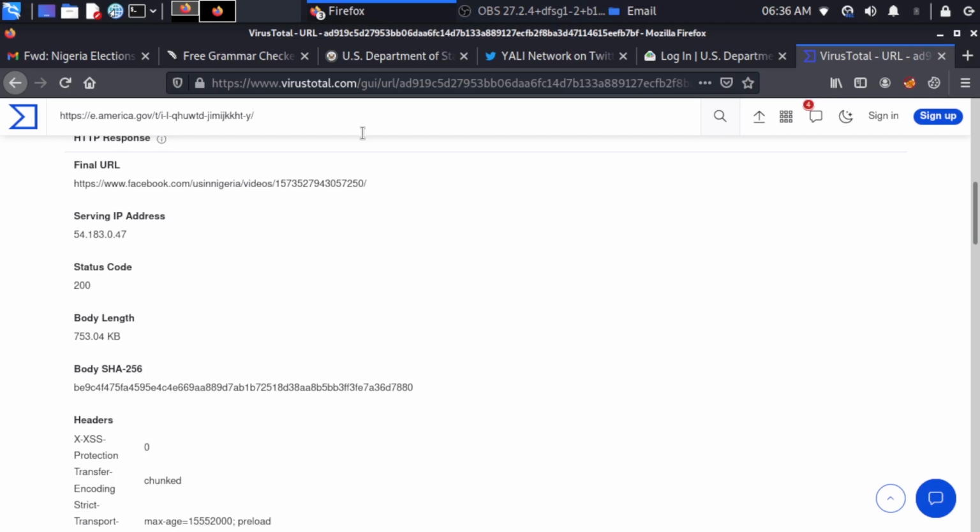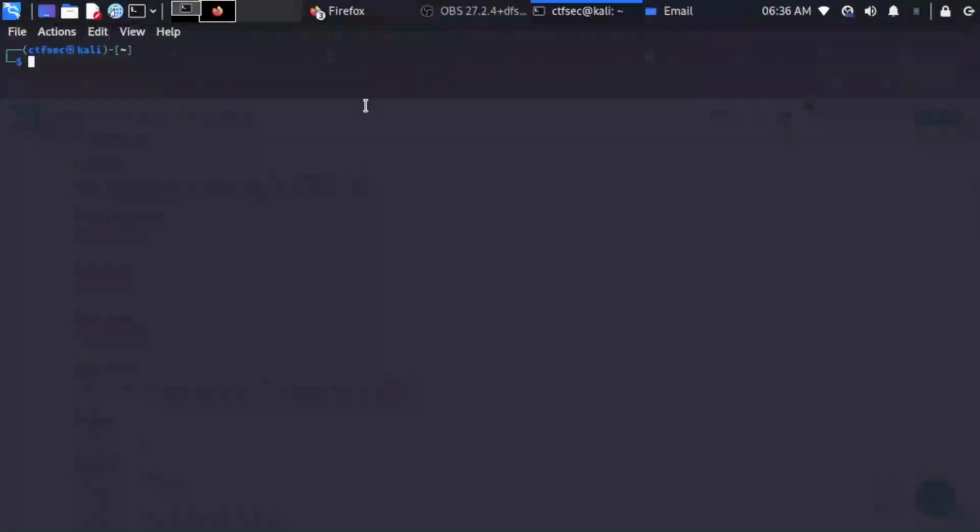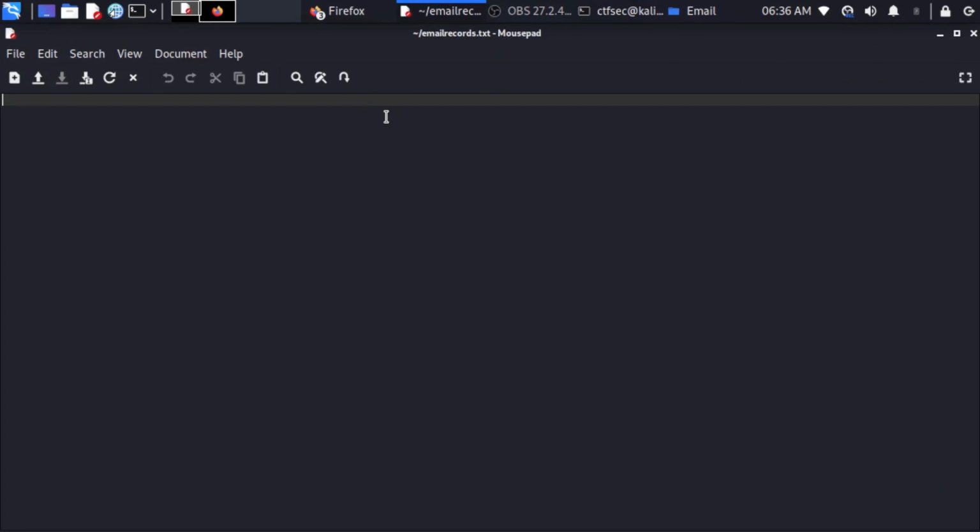So in order to walk through this investigation, let's open a text editor somewhere where we can paste these final links. All right, I'll just use the notepad, and let's call it email records.txt. All right, so I can paste. So let's do away with this.